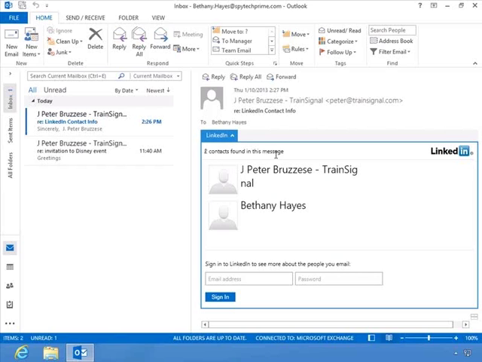It found 2 contacts in the message. Obviously, this is a fictitious user, and my account isn't really filled with any information, so it finds us, but it doesn't show us anything. But we appreciate this app, that it's there, that it can help us out when it comes to finding out more information about persons that email us.